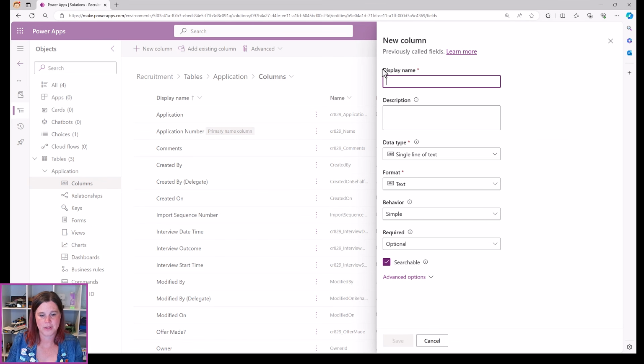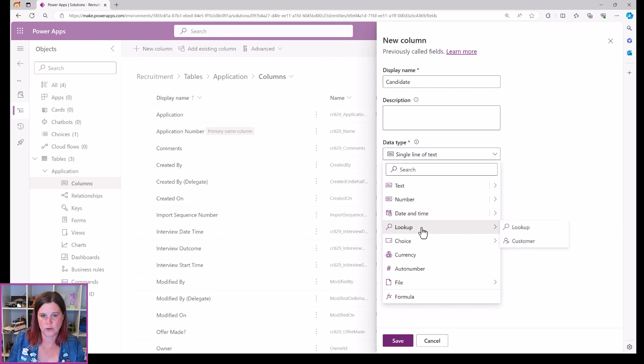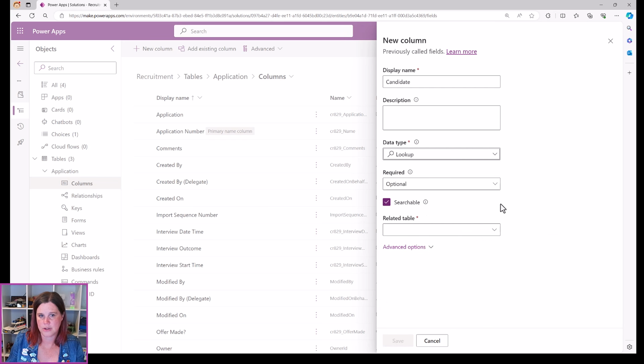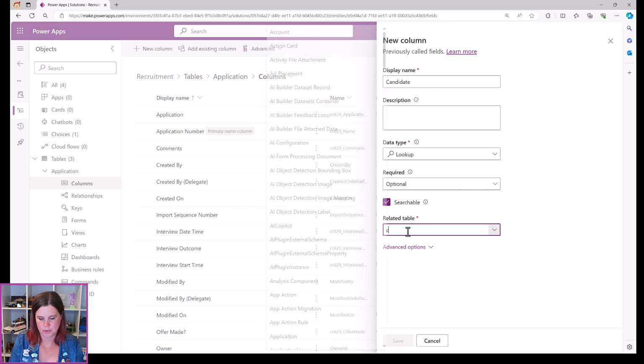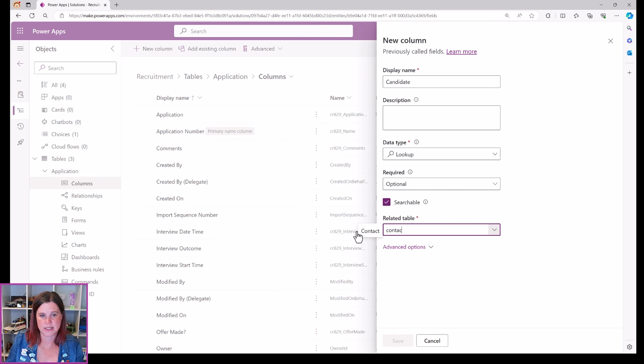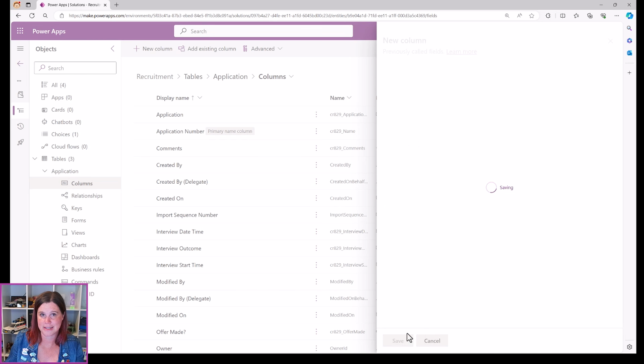New column, candidate, and that is a lookup to which related table, and this is the contact table. I'm using that contact table that is out of the box. Let me try and get that right. Click on the right thing and click save.